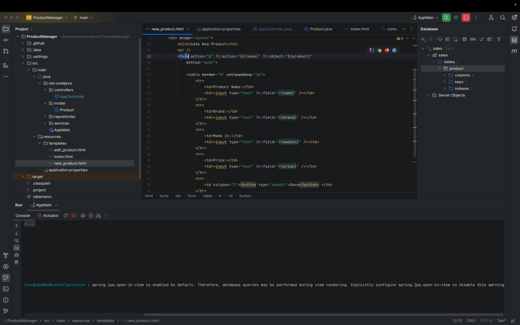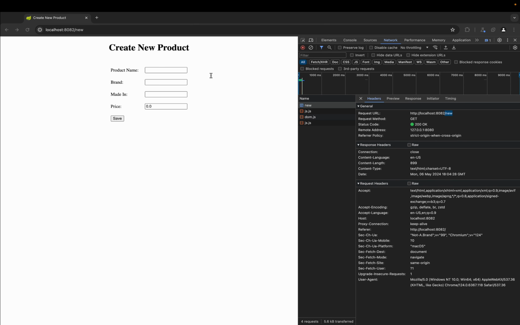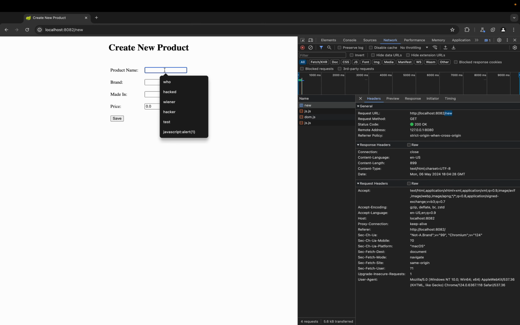Since this is a form, there's an action that is mapped to /save. So let's create a product, maybe a TV or a car. Let's create a car. Brand is BMW, made in Germany. Can have a price of 120. This could be any currency.